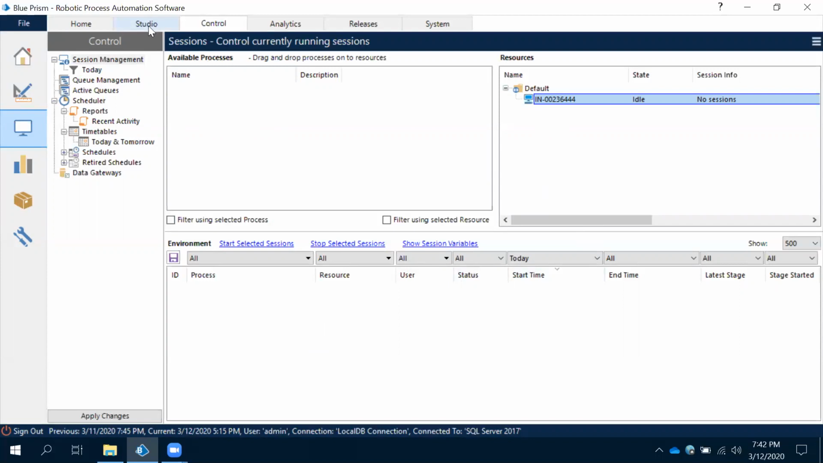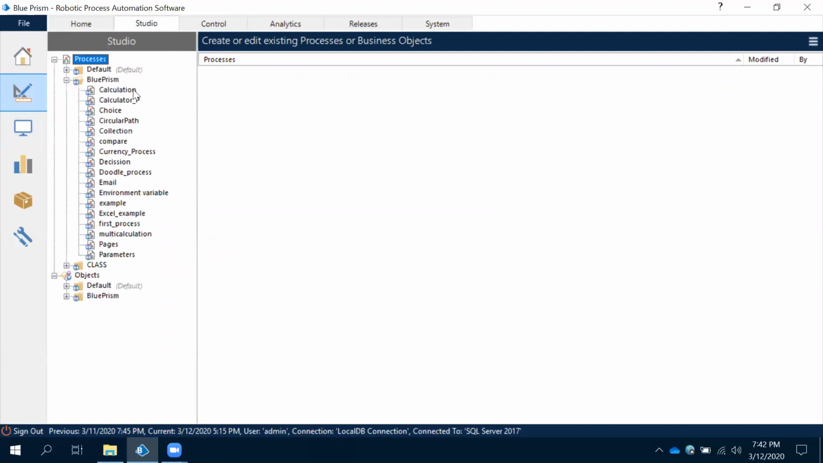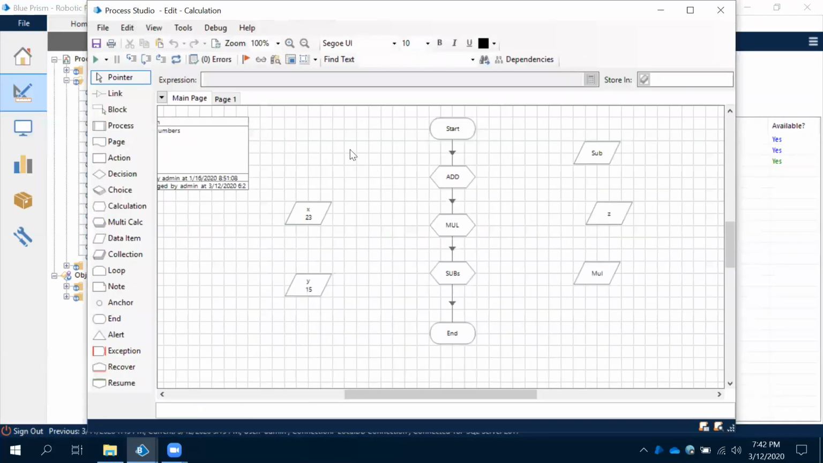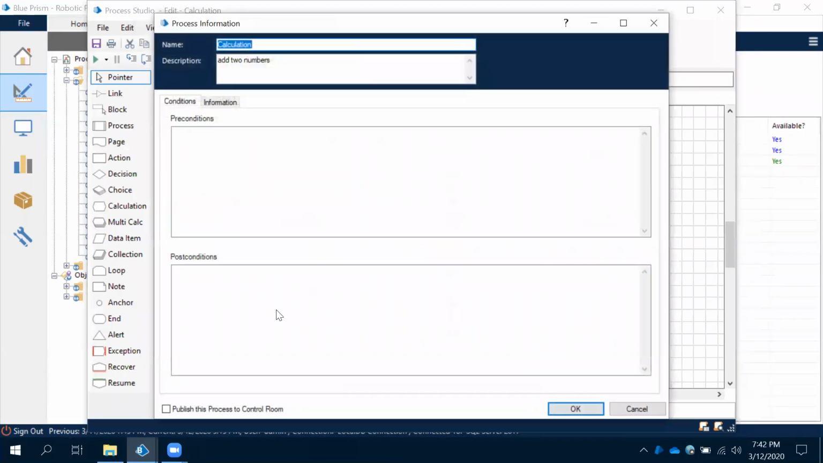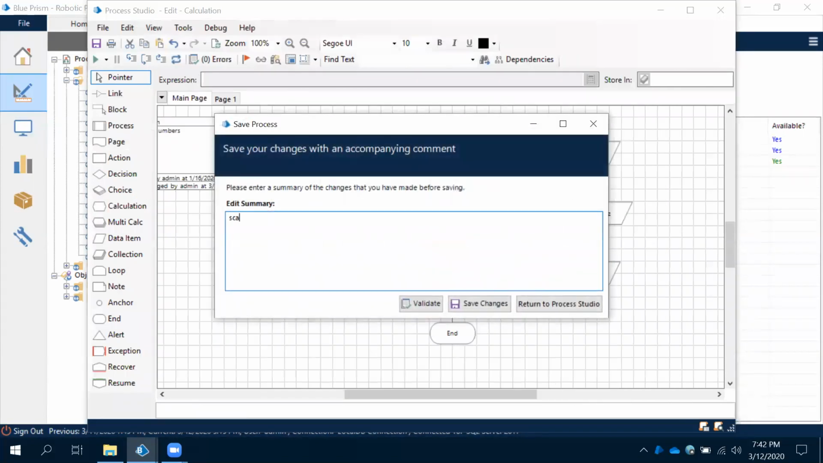If you want to move any process into your control room, the first step we need to do is publish your process. Only published processes can be moved to the control room. The process which is not published, we cannot see in the control room. Let's see how to publish the process. Let's open and double click. Here we have an option called publish this process to control room. Just click on that, then click OK and then save.